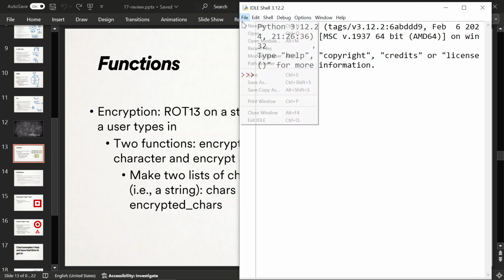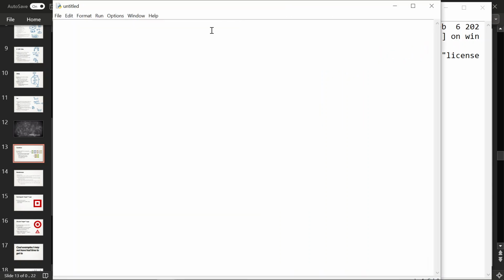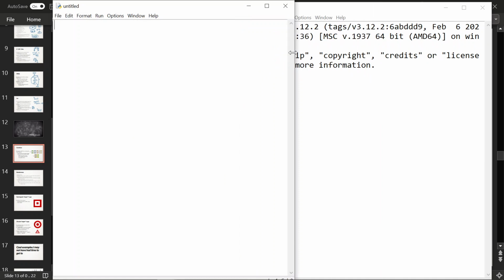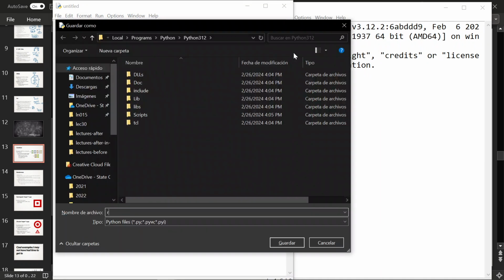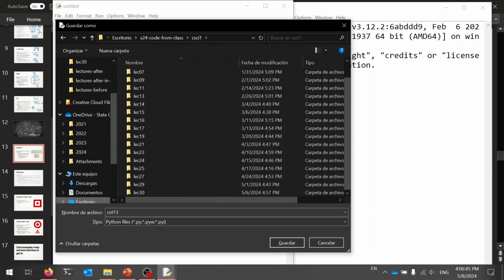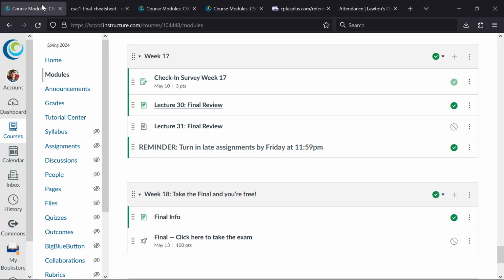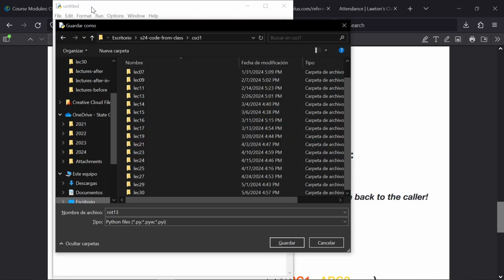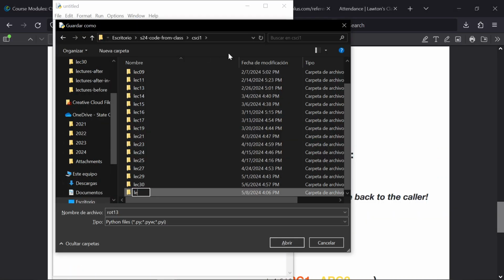I'll make a new file for today, and this one is for encryption, so I'll call it rot13.py, and I'll save it in a folder for today, and I assume it's lecture 31. Let's confirm that. Yeah, so lecture 31 folder it is.